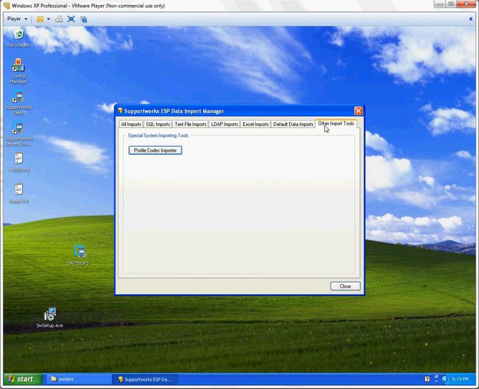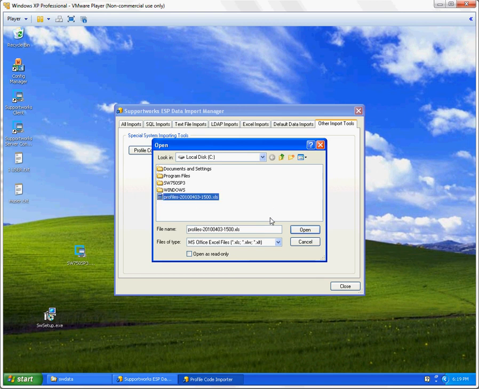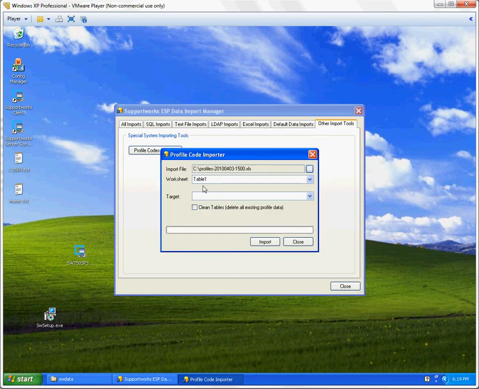Another import tool we have is the Problem Profile Codes importer, which actually allows us to import problem profile codes from an Excel spreadsheet. I've got an example here we can use. Now here we actually have the option to import into the Problem Profile database or the Resolution Profile database. I'll choose the Problem Profile codes. This option here actually wipes out the existing Problem Profile codes and overwrites them with the new ones. And as you can see, we've imported 1400 Problem Profile codes.